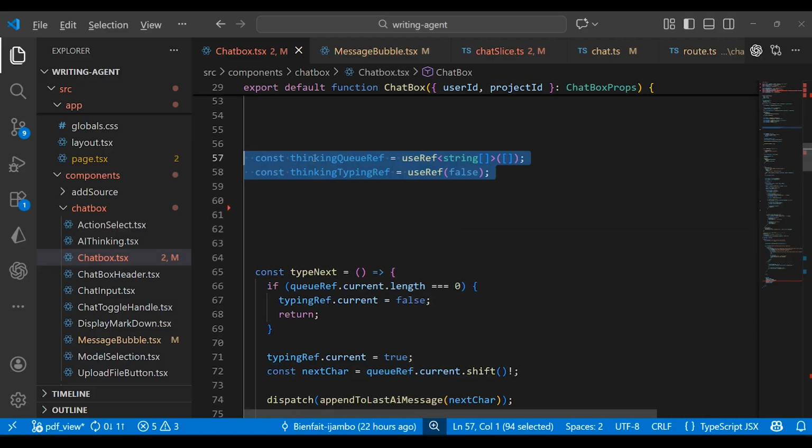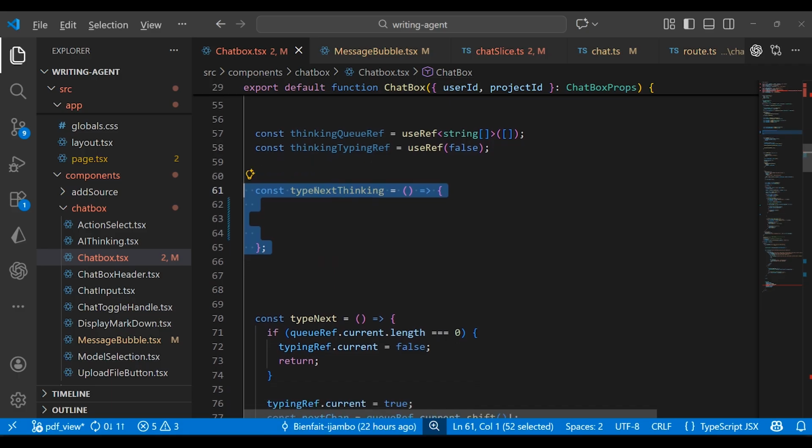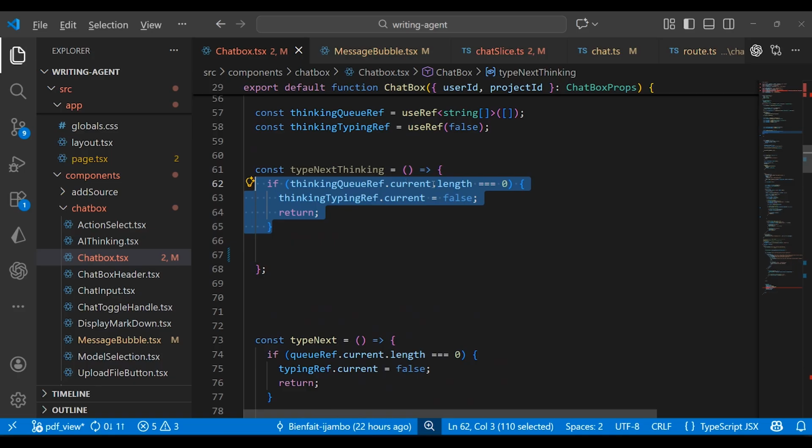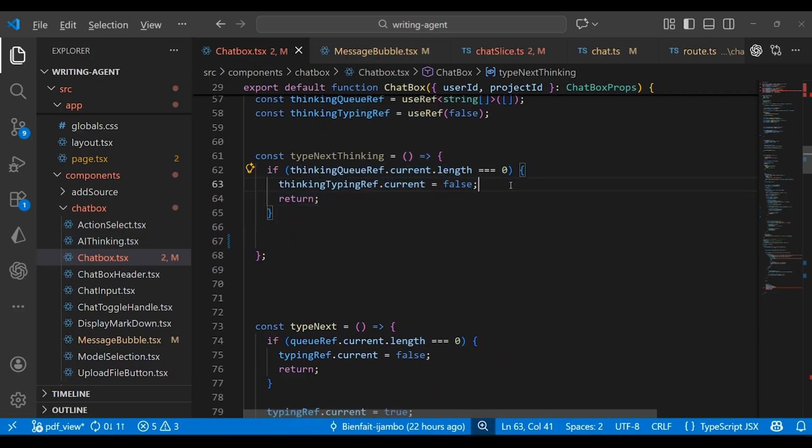Now I'm going to pass here thinking queue ref, and then I'm passing thinking typing ref. Okay, now I'm going to use these two variables in order to create a typing effect. Once the AI returns the thinking, we have the message. Now I'm going to create a typing event. Okay, and now here I'm passing type next thinking. Now I'm passing thinking queue ref current length. If we don't have data, we're going to return false. We're going to modify the value of the thinking typing ref to false.